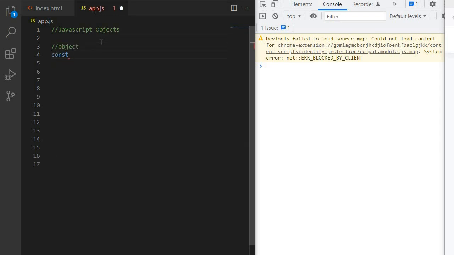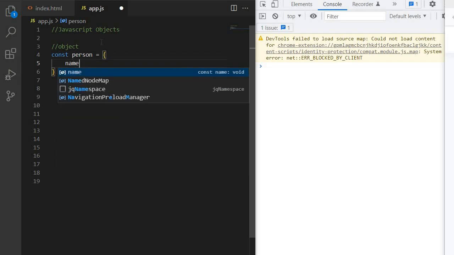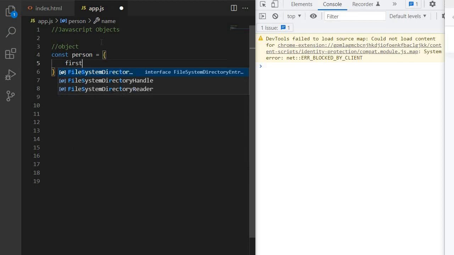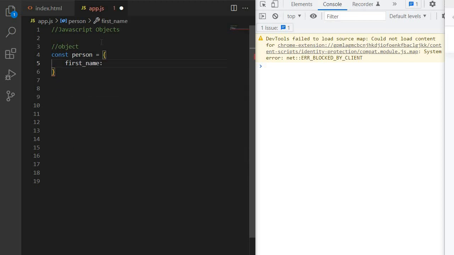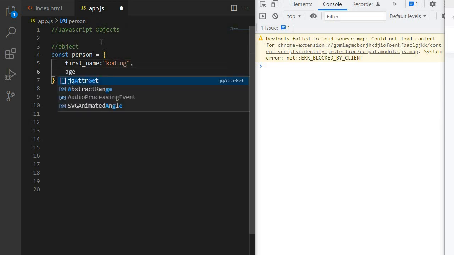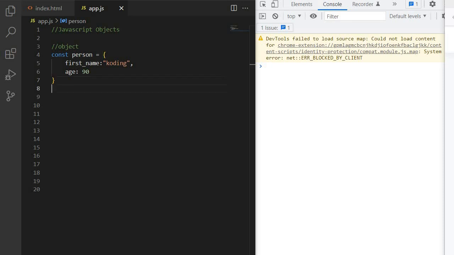Let's say const person, and then we would put these curly brackets, and we would put attributes or properties with regard to that person. Let's say maybe their first name, and we would say coding. And then we could have an age over here, and this would be something like 90. So we put in here properties that are associated with that person object. This is essentially how an object is done.